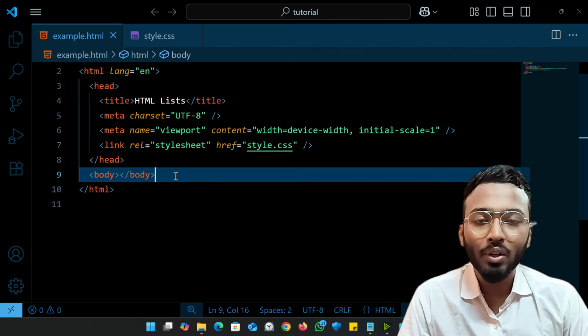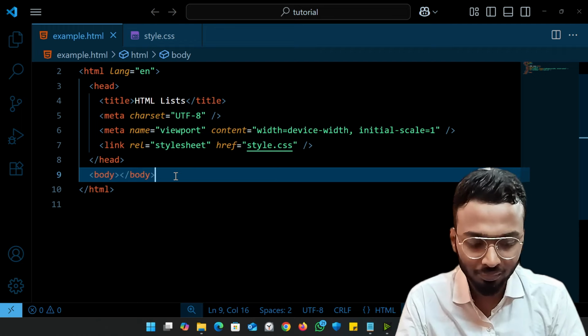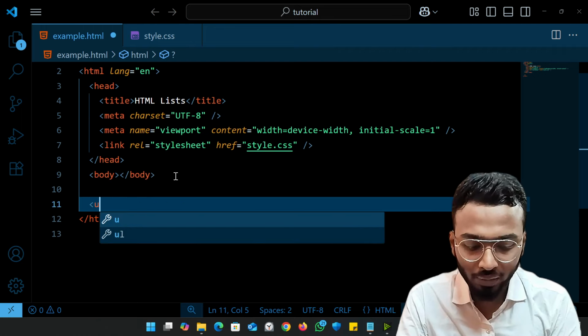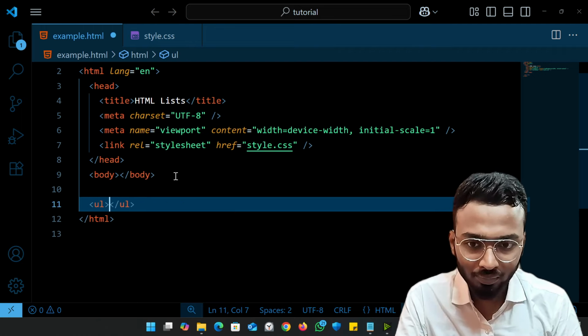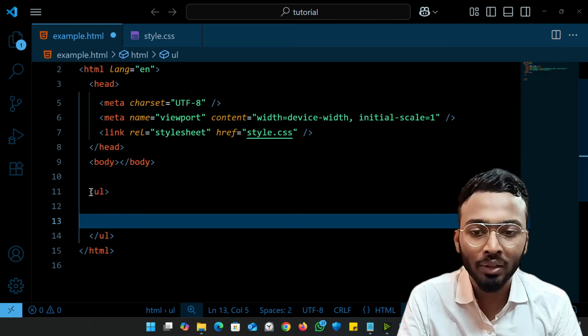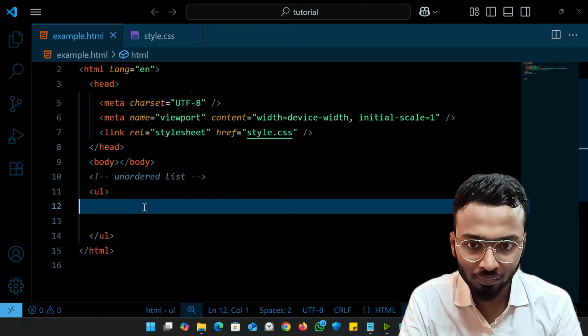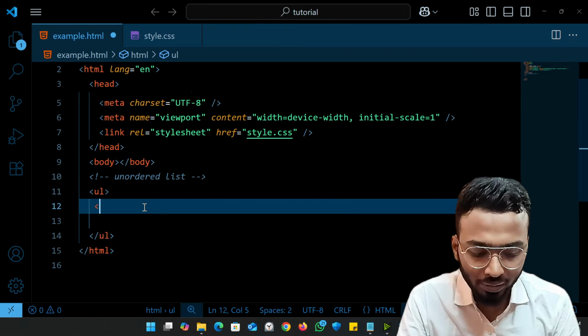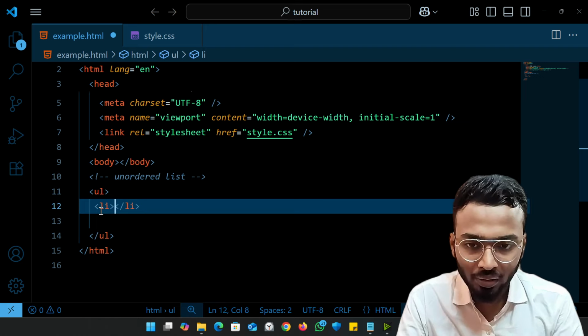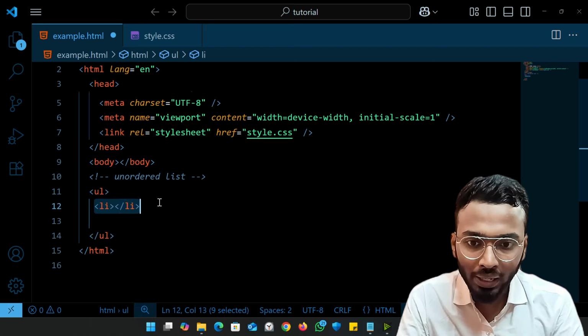So let's say you have a grocery list like milk, eggs and bread. Let's write that using HTML. Simply you need to have a UL tag. This is the first type of list that we have in HTML, that is simply your unordered list. So simply a UL tag, then li. li means list. So UL unordered with li as list.